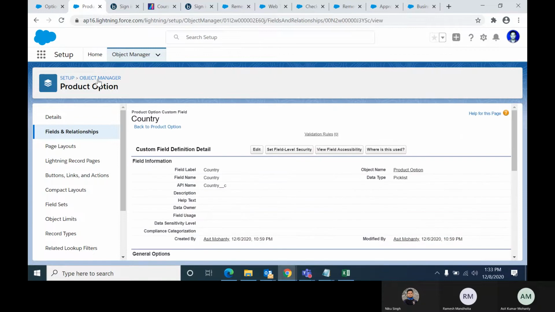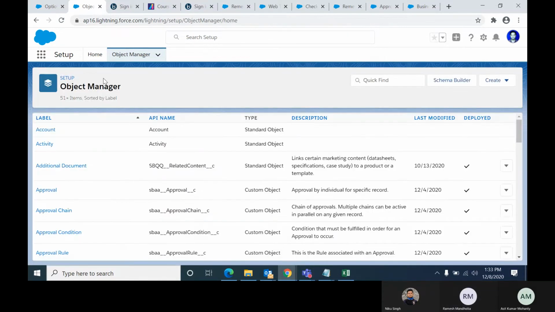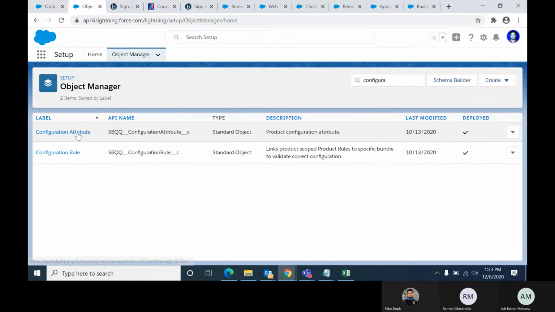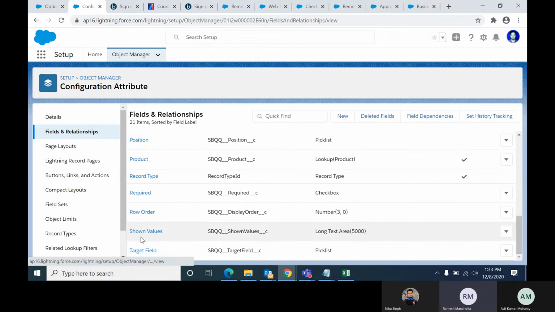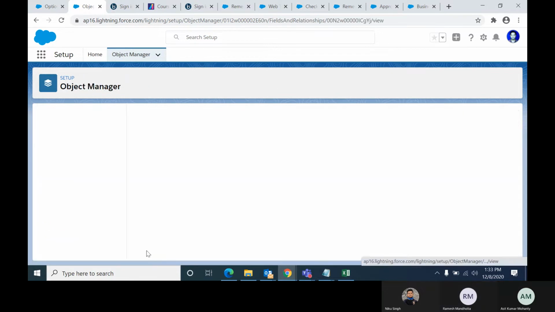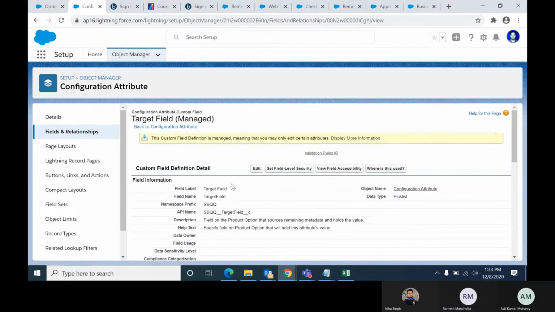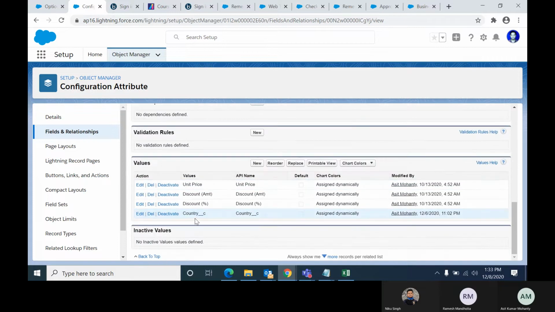Now I have to go to the configuration attribute object. You remember the target field, right? Target field is one of the fields of the configuration attribute. This is also a pick list field. There you have to mention the API name of the new field which you have created on the product option. I will show you why. Here you have to put the value as the API name of the new field.